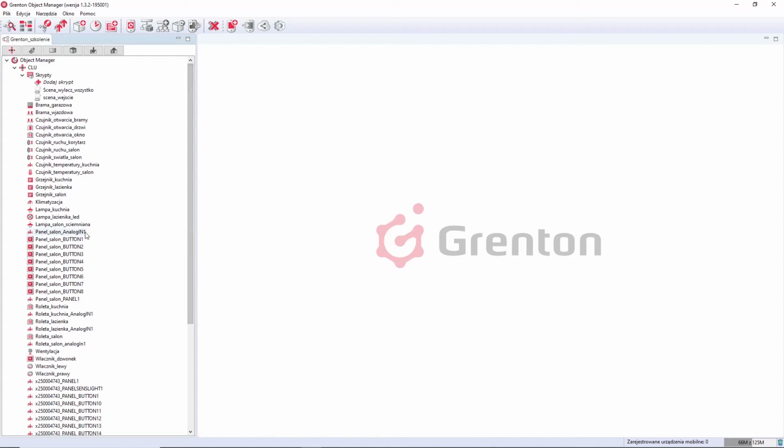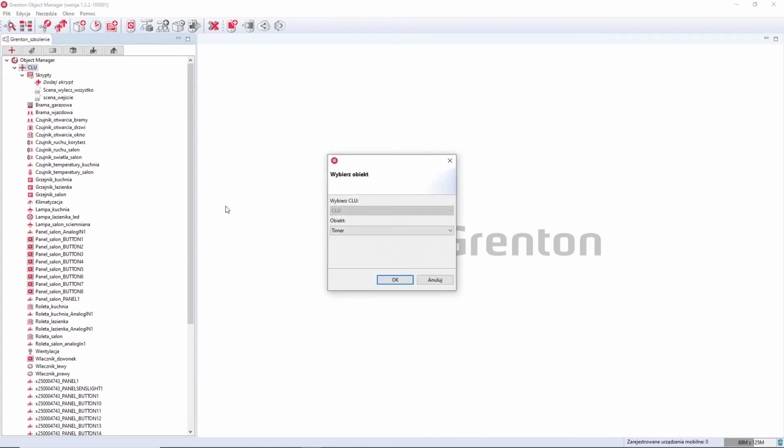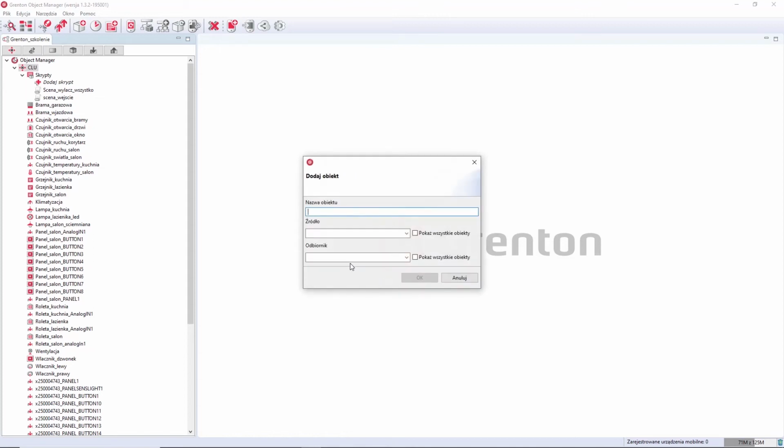We start by selecting the CLU module on which we want to create the virtual thermostats. It is best that it is the CLU on which there are temperature sensors for the heating zones. Then select the Add Object button from the top menu. We select the object thermostat from the list and name it. My first thermostat will control the temperature in the living room. Thermostat_living room.